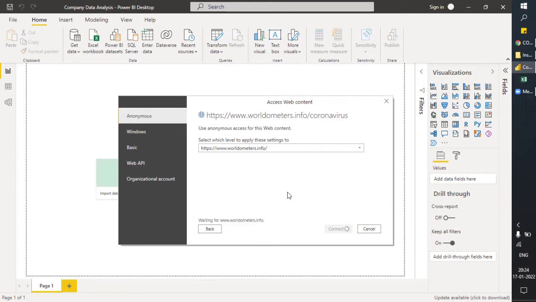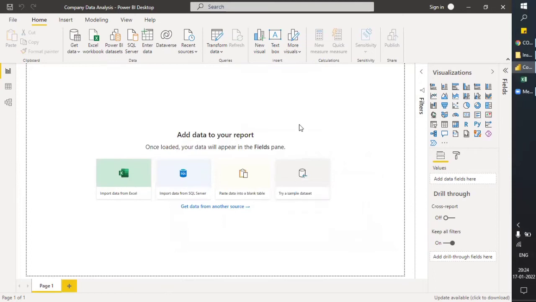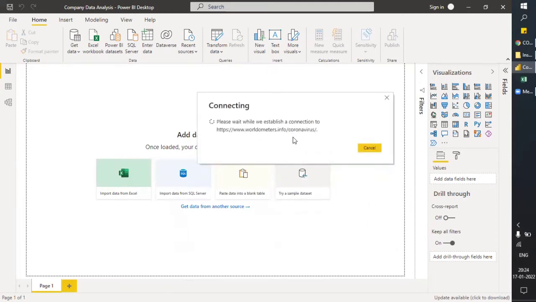It will connect you. And the other options which it was showing, if you have some organizational account, then you can also log in through that. But the best advice is, if it's giving you an option without a login ID and password, then go with that.